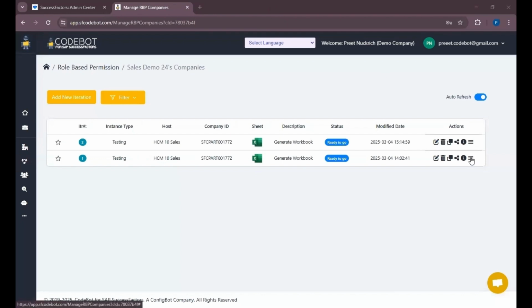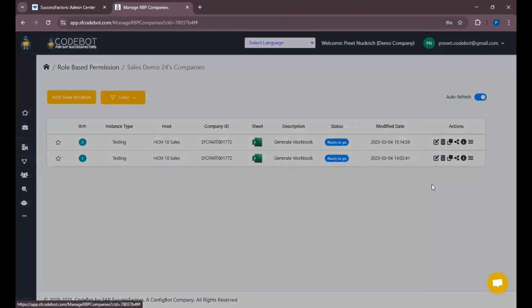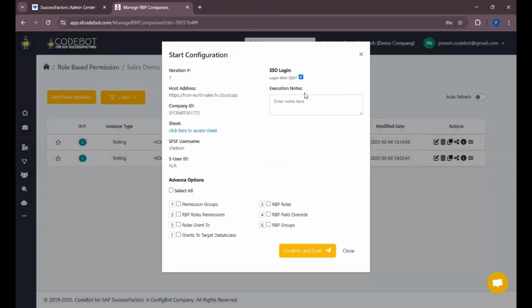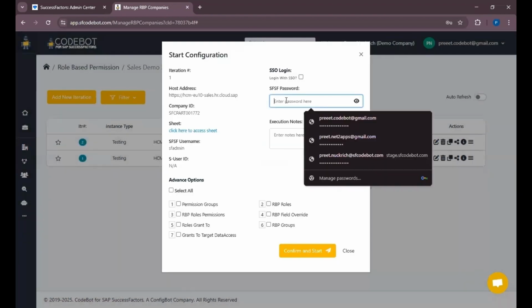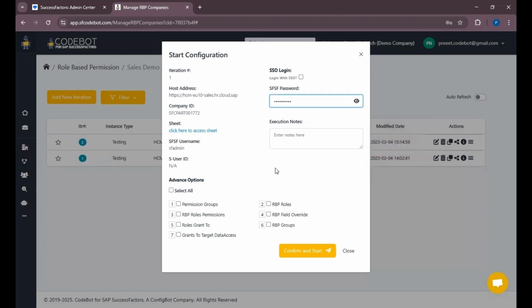Back in CodeBot, click the hamburger menu and select Start Configuration. Enter the SAP SuccessFactors password, execution notes, and select RBP roles permissions from the advanced options. Then click on Confirm and Start.